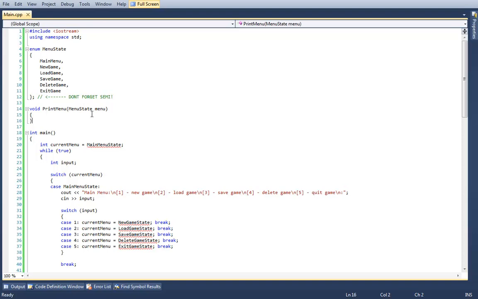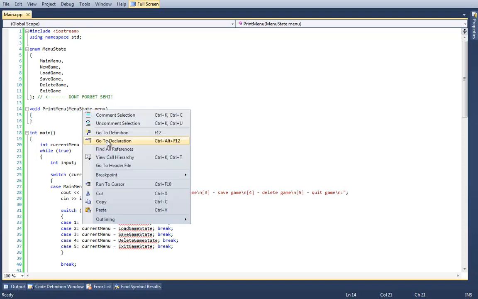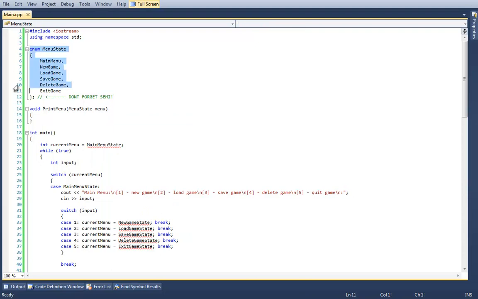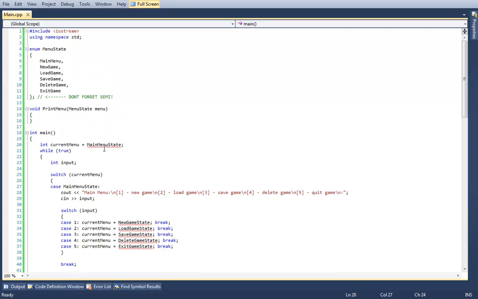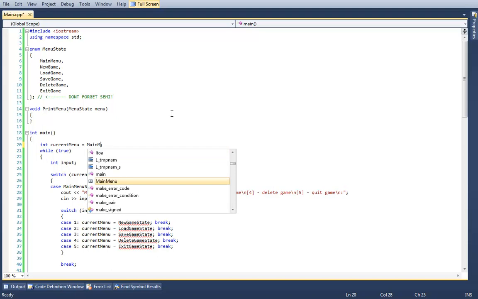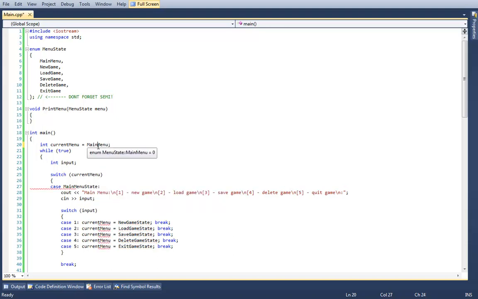Okay, so we've solved our problem with print menu. We now have menu state menu, which leads the developer to the acceptable values for this parameter. Now in int main, you'll notice that we have some errors. First of all, this constant no longer exists, but this constant does. You'll notice that I just type in main menu. This corresponds to this enum member.